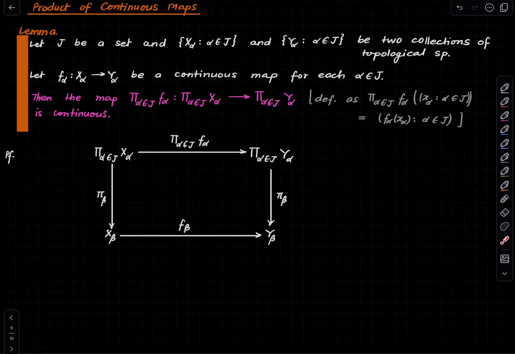Okay, let's see if we have anything else. Yeah, we do have one more thing. This is a general abstract result. We saw this in the context of finite spaces. We have a set J indexing two families of topological spaces. For each alpha in the indexing set, we have been given a continuous map. Then you can take the product of the maps. This map takes the product of all the X_alphas to the product of all the Y_alphas, and this is the definition. I don't want to rehash it. We have done it in our previous lecture. And then this is also continuous.